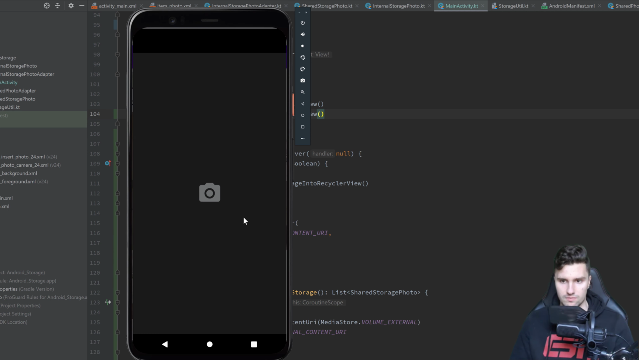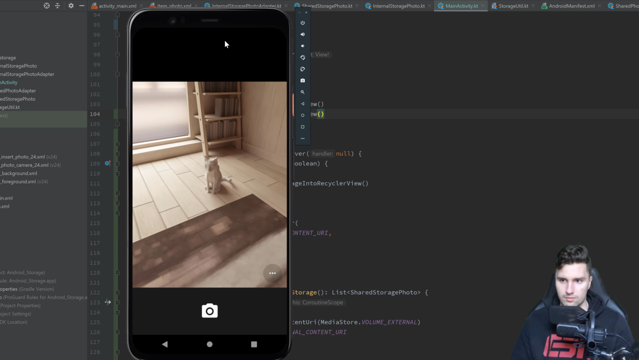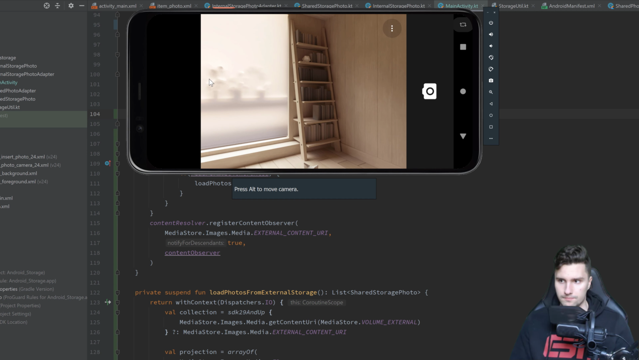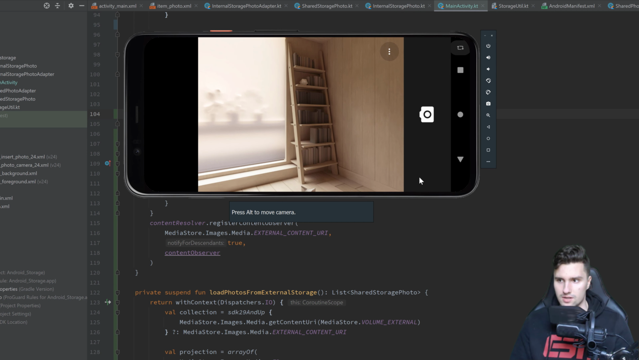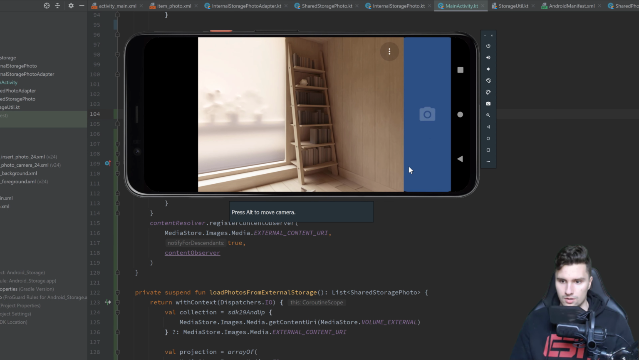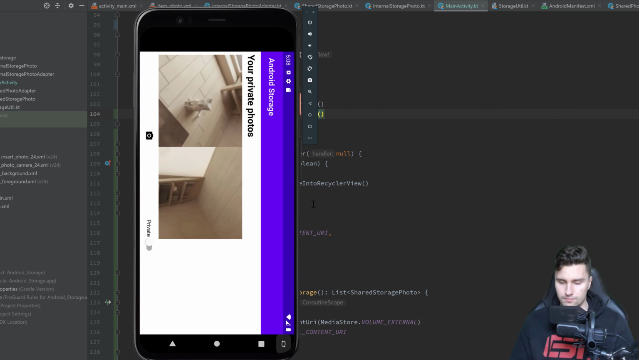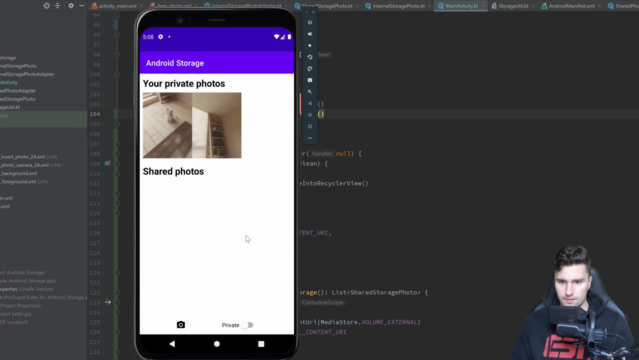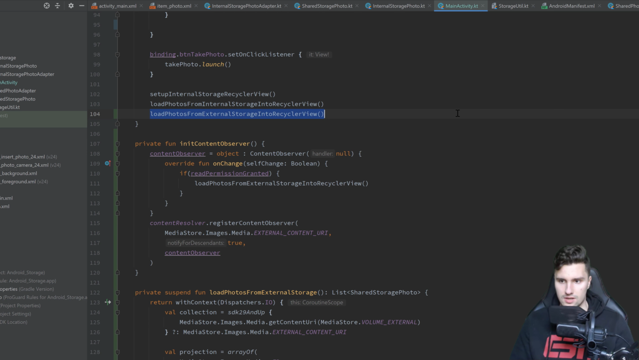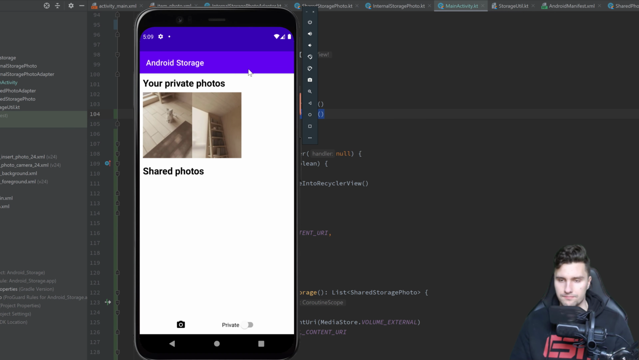And if we just make some photos here, we can also rotate the device so we can see how that looks in our RecyclerView. Do that. And obviously it doesn't display those now because that is still the version without this line of code. Let's run that app again, and then we should see that.